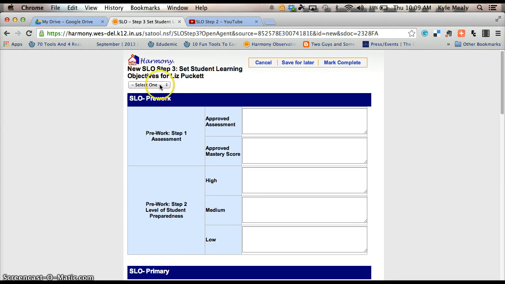Number 1, you want to make sure that you hit the select one here and find the class that you want to use for your SLO. Make sure it is your class SLO. Once you click that, it would be up there. You would have a whole class list. Mrs. Puckett does not because she's not one of our teachers, but you would have all of yours listed.